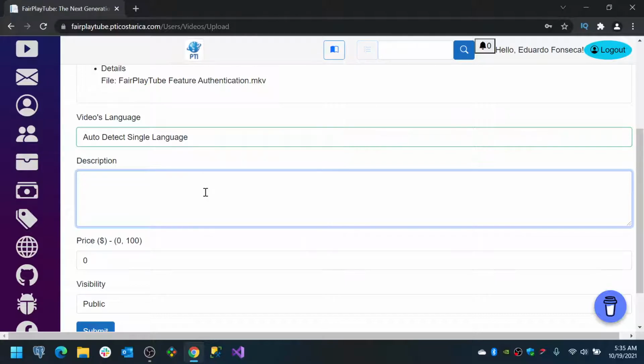And then the video description. In this session you will see how you can log into the application, or create your account and log into the application.